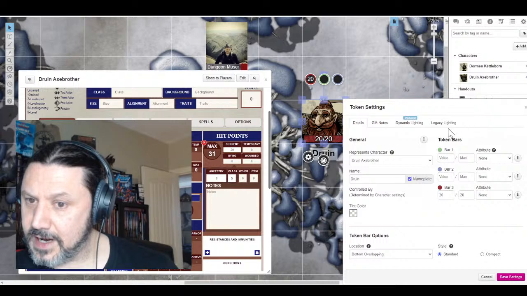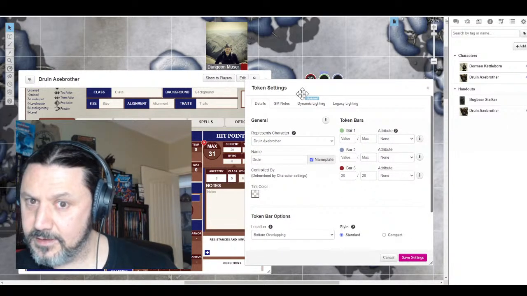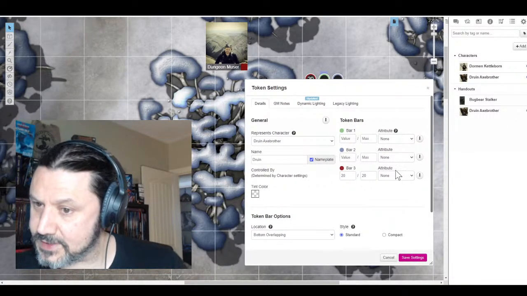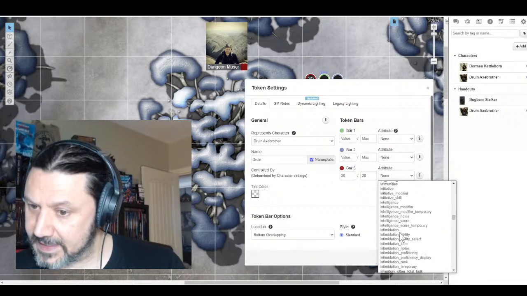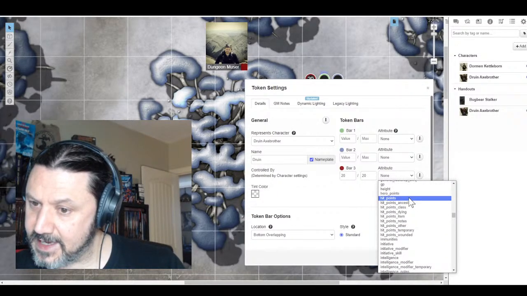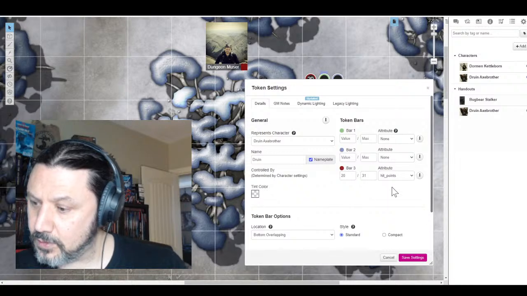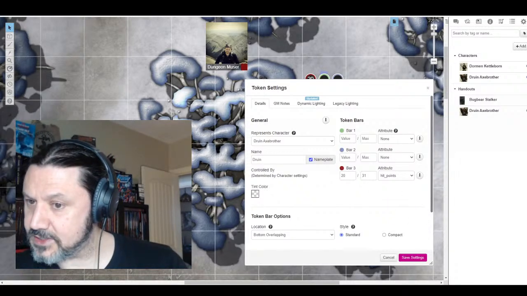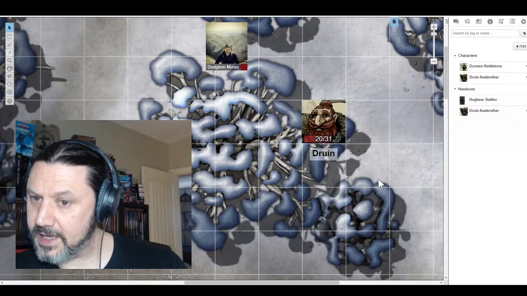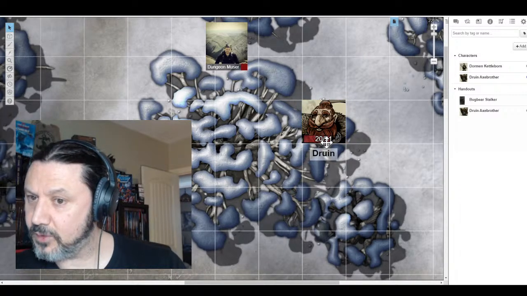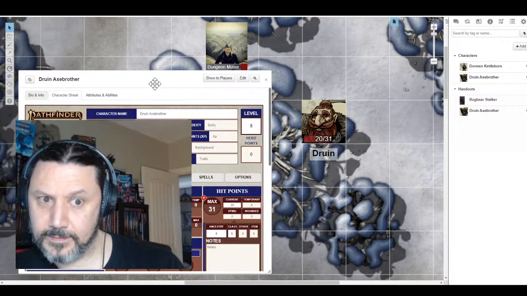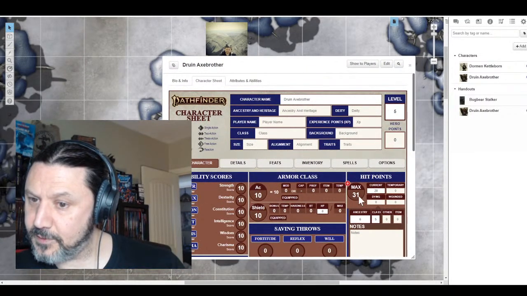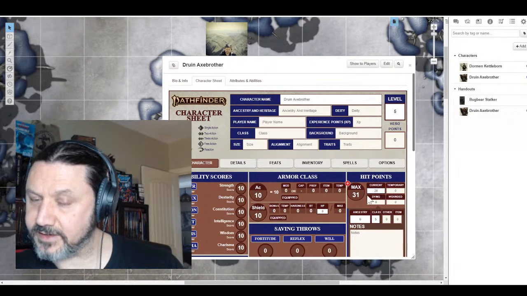For this token, I have it set as none. The red bar is currently set, you'll see, as no attribute. But let's see what happens when we scroll down in this big list here and put it as his hit points. Well, lo and behold, it updates to the 31. Hit save. So he currently has 20 out of 31 hit points. And if we look at his character sheet, we'll see max hit points 31, current is 20.